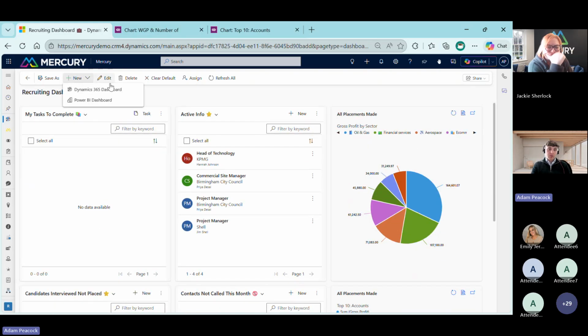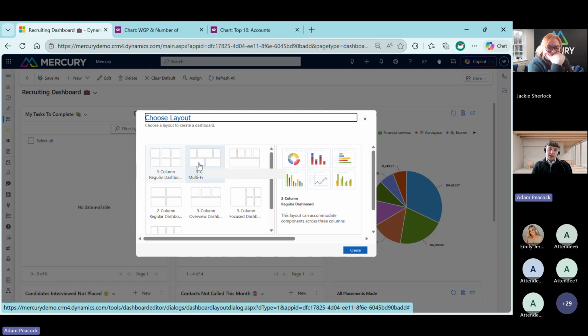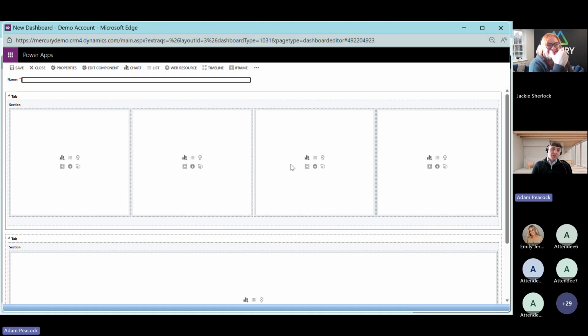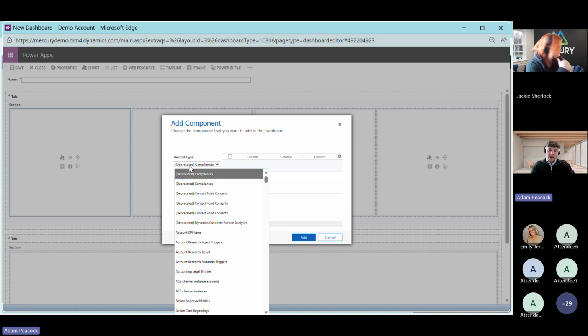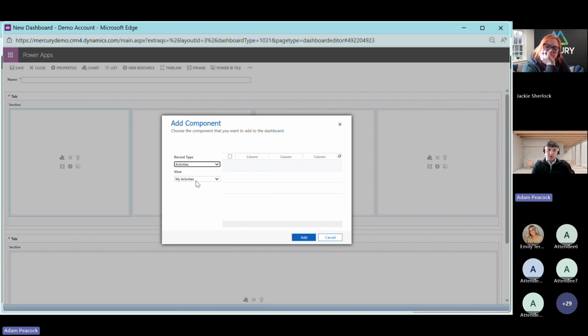If I was going to create a new dashboard now and add some of that information in, when you go to create new, it's going to give you a couple of options of different kind of layouts. So you can have a 3-column, you can have a 4-column, which I've accidentally clicked, so it looks like we're doing a 4-column, but you can choose which ones you have. And then within here, let's say I choose a list view, just put the record type as activities, and I'm just going to use the one that we just showed, which was my task to complete.